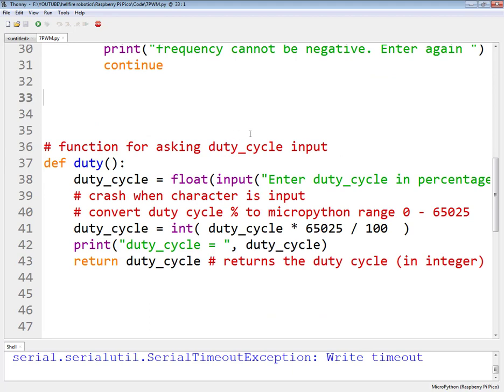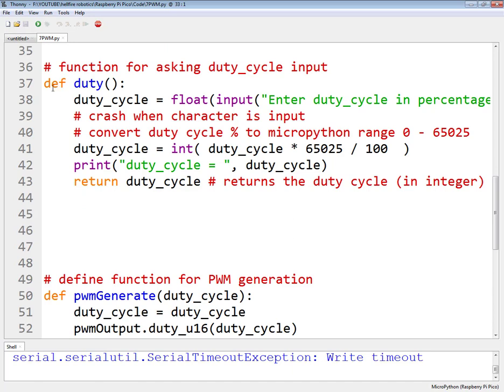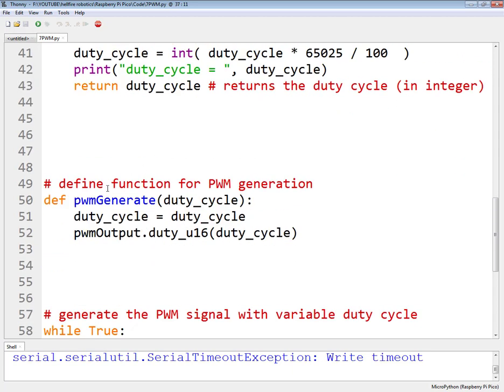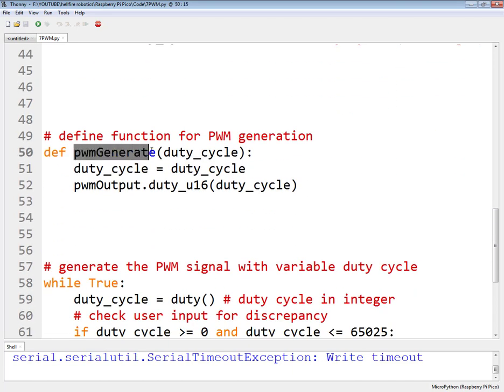And now let me tell you about the next step. In the next step we will define the functions. This is the function for duty cycle. I will tell you about its functioning a little bit later. This is the function for PWM generation.